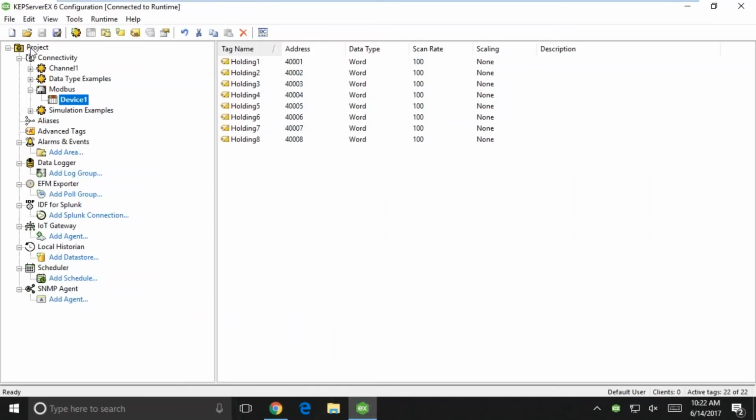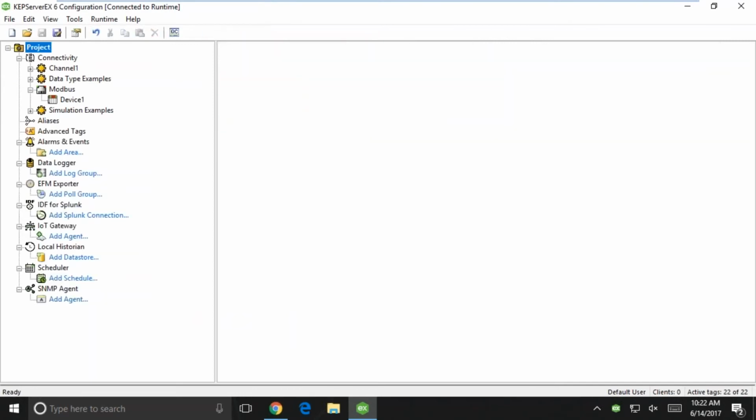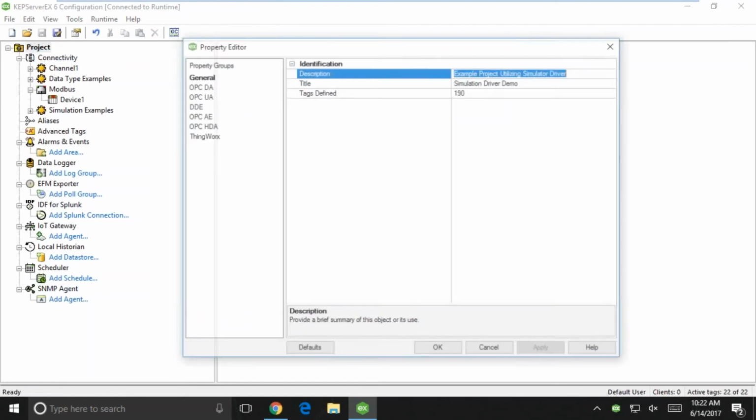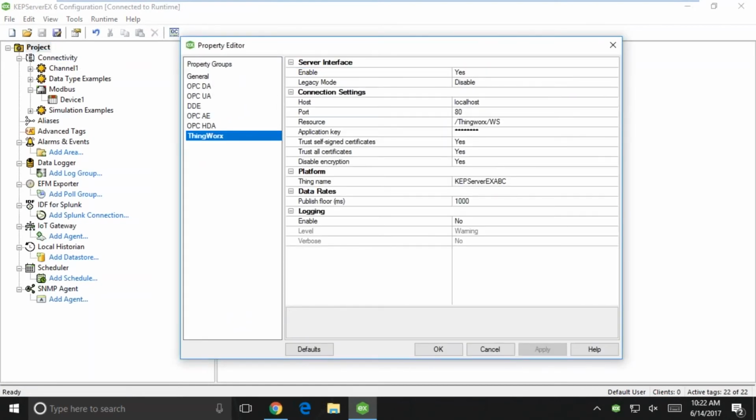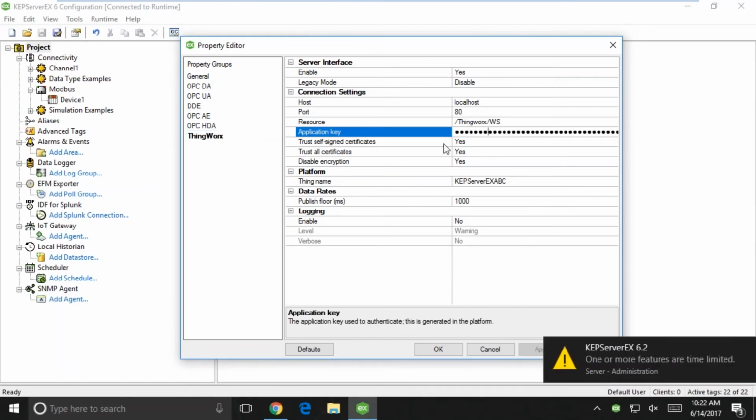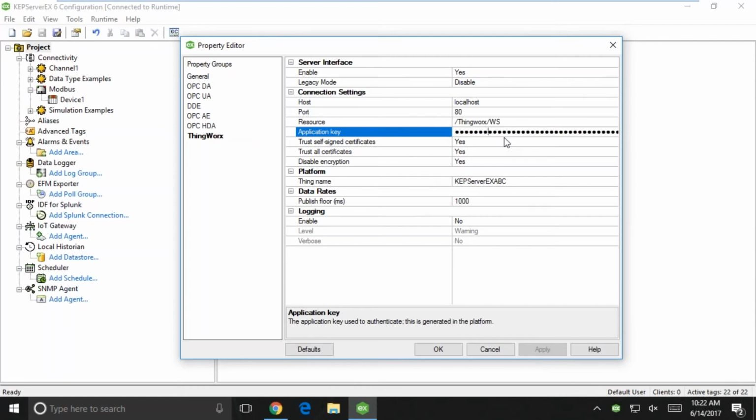So now back in the Kepware UI here, I've opened up the Kepware configuration. I'm going to get into project properties, and you'll see there's a THINGWORX interface option, and that application key I copied from THINGWORX I would enter here, and that's going to provide some security for me via that always-on connection that I have with the THINGWORX platform.